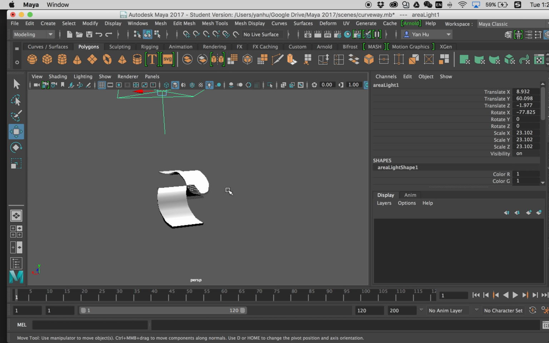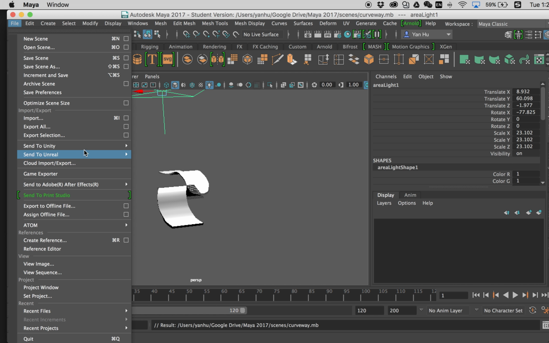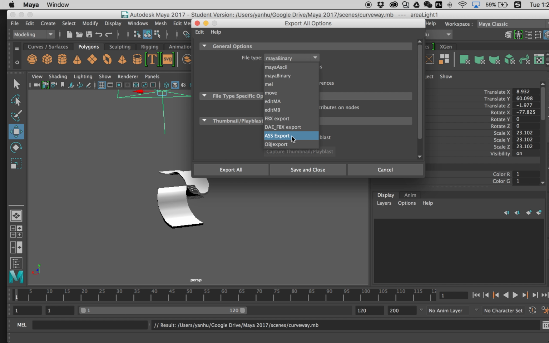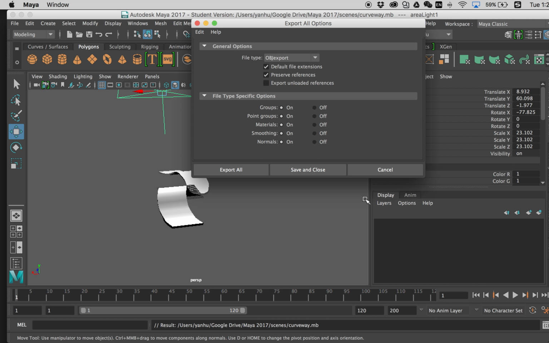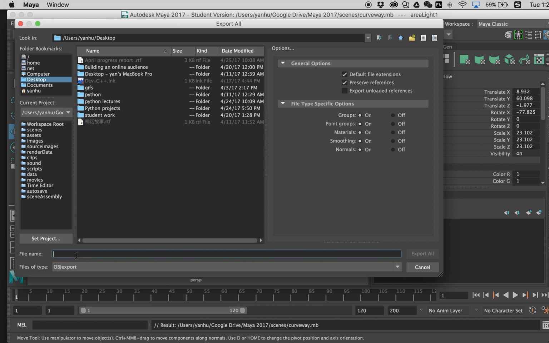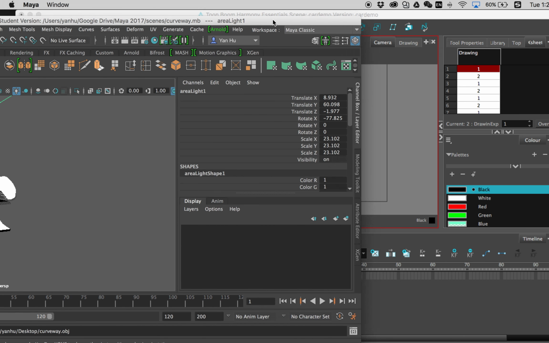Okay, so let me save this really quick. Then I'll go to export all, file type OBJ. It has to be OBJ. So export all, then it allows you to export to a place you have to know. I'm gonna export to the desktop and just name it Curvy Way. Export all.